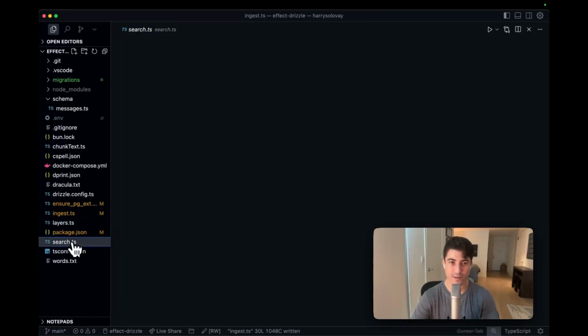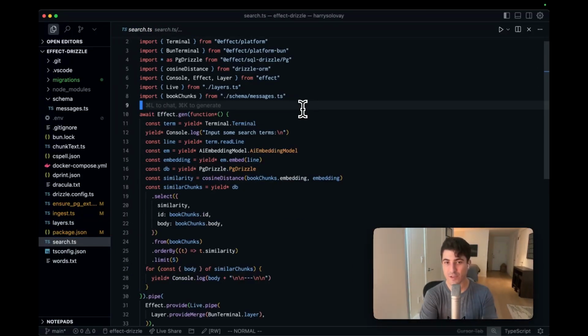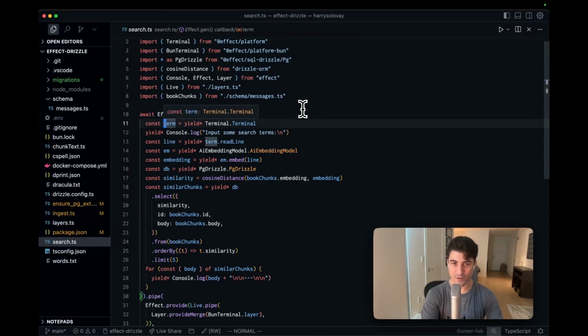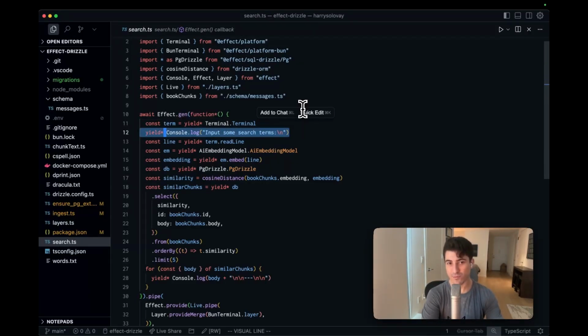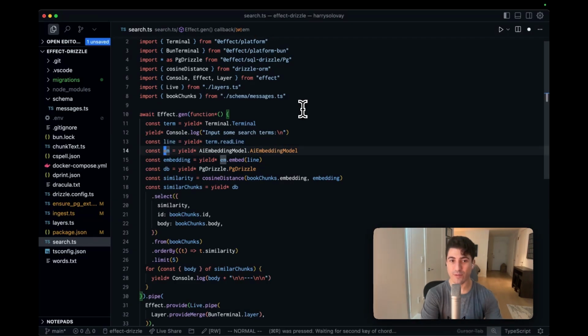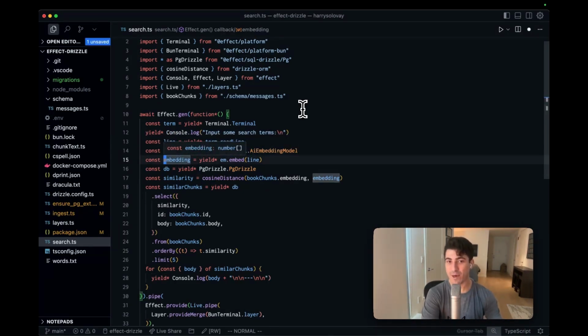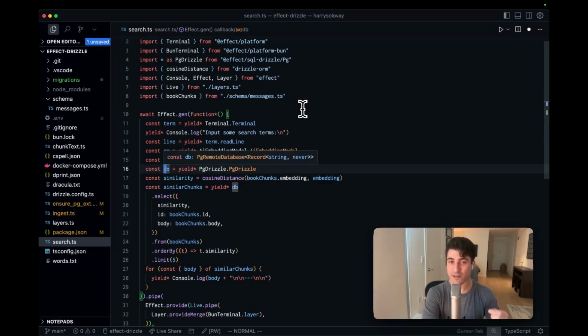And now let's take a look at this search.ts file. This is where we're going to take in some text. We're going to vectorize that text, and then we're going to perform a similarity search using PGVector. The first thing we do is get a terminal instance using the terminal tag from Effect Platform. We tell the user to input some search terms. We get the line of text from standard in. Next, we're going to bring in the embedding model using the AI embedding model tag. We embed the line that the user provided us through standard in. We use the PG Drizzle tag to get the Drizzle reference to our database.